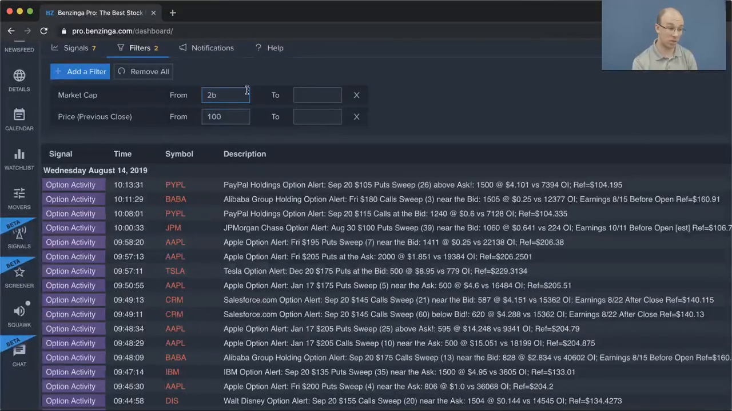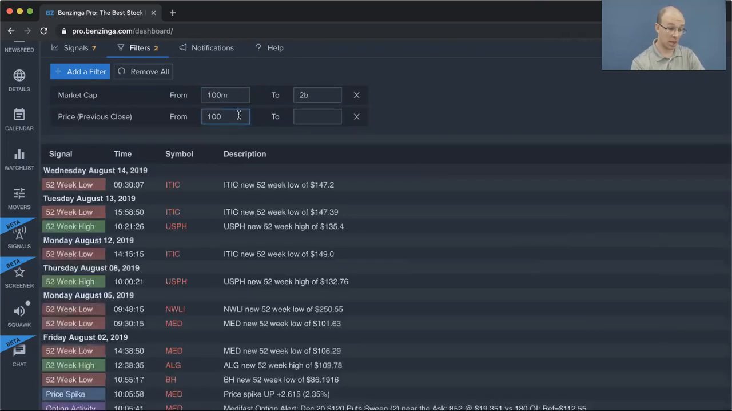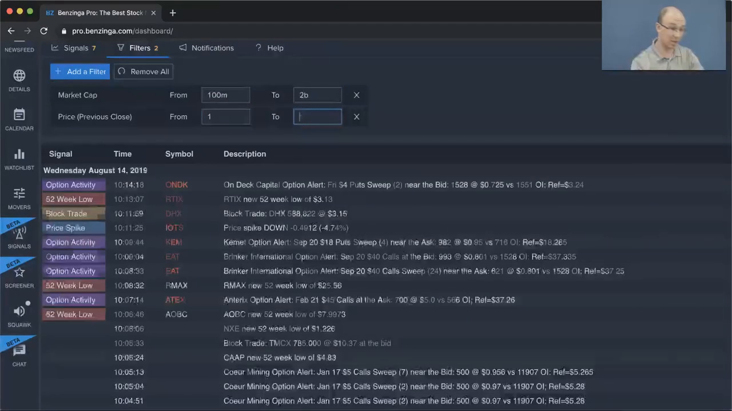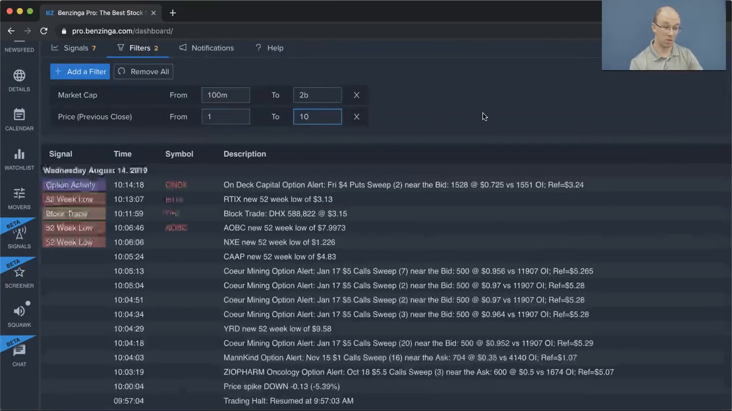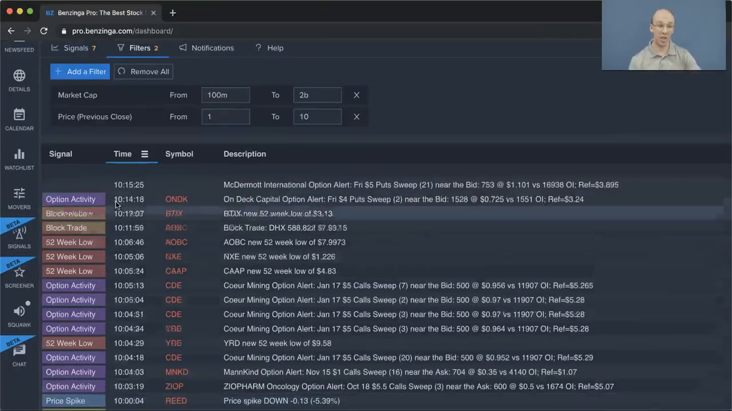Or you could do the exact opposite. I'll make it from 100M for million to 2 billion. And then I would go from $1 to $10 if those are more of the types of stocks that I'm interested in. And you'll see it just changes my output right there.